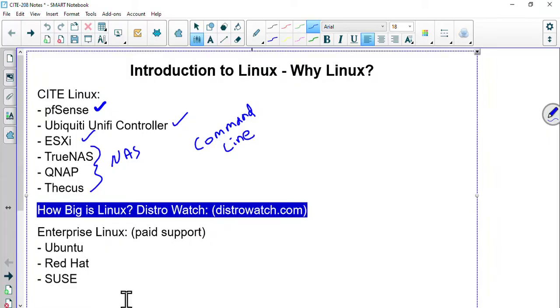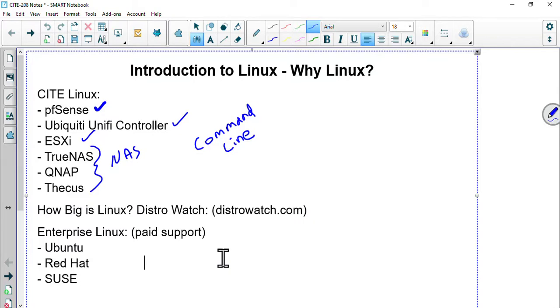Let's go back to our drawing for a minute. The fact that there are so many distributions of Linux has the smiley face, and it also has the sad face. That's because the development effort that goes into Linux is very diversified. You've got thousands, probably hundreds of thousands, of people investing time in developing Linux, but their efforts are spread out across thousands of distributions.